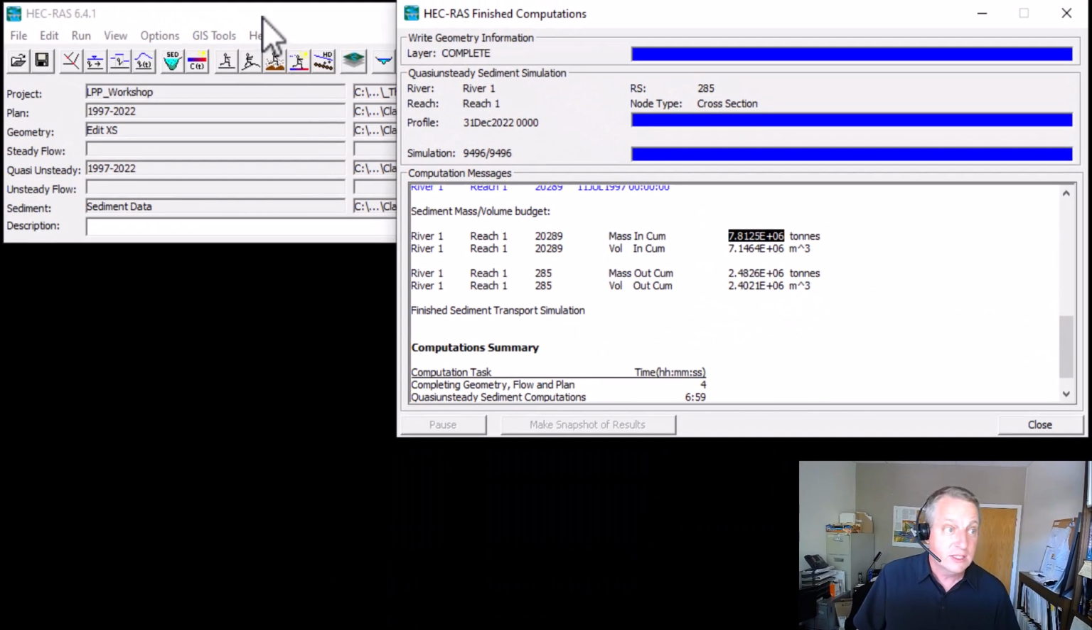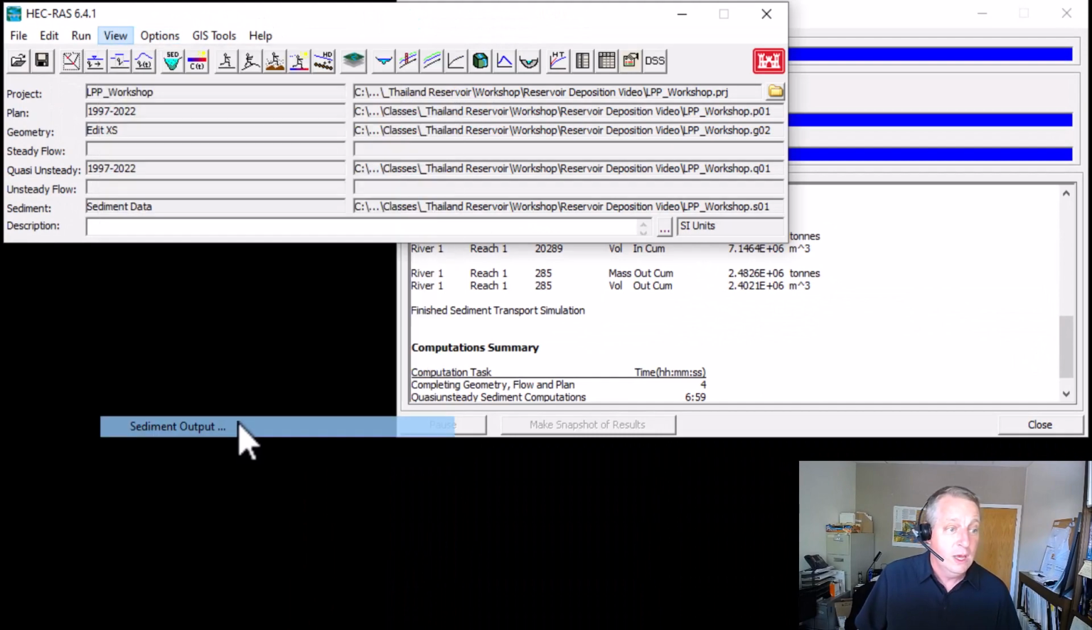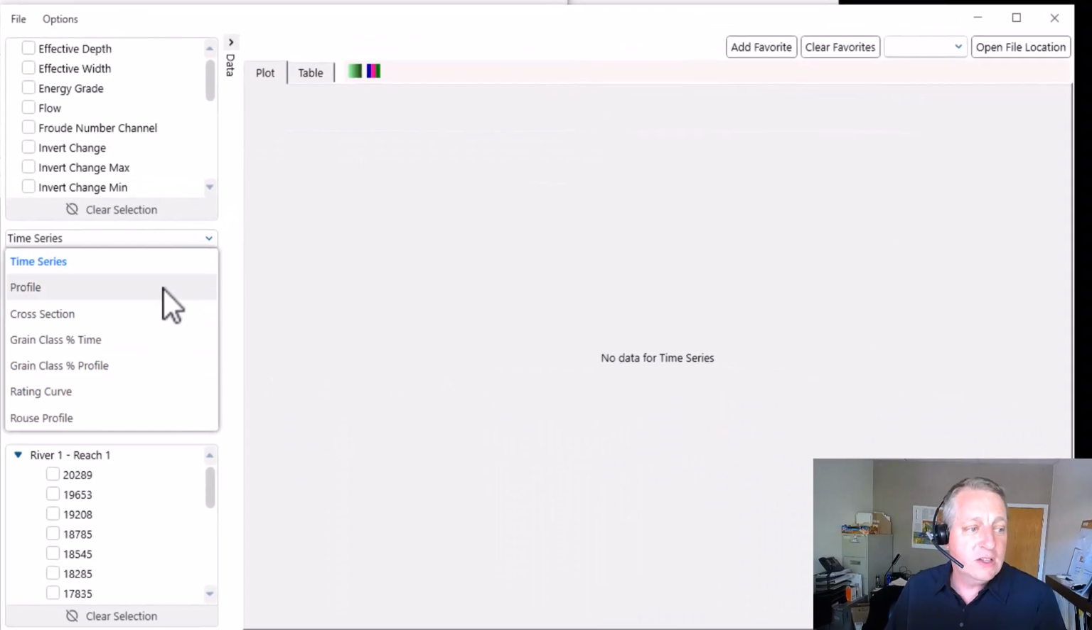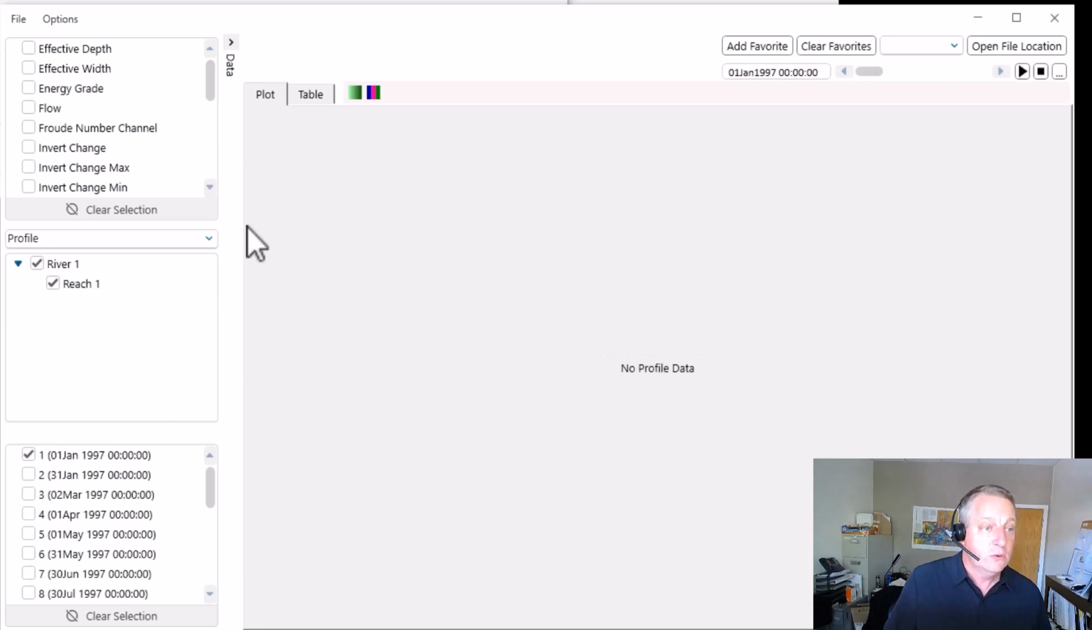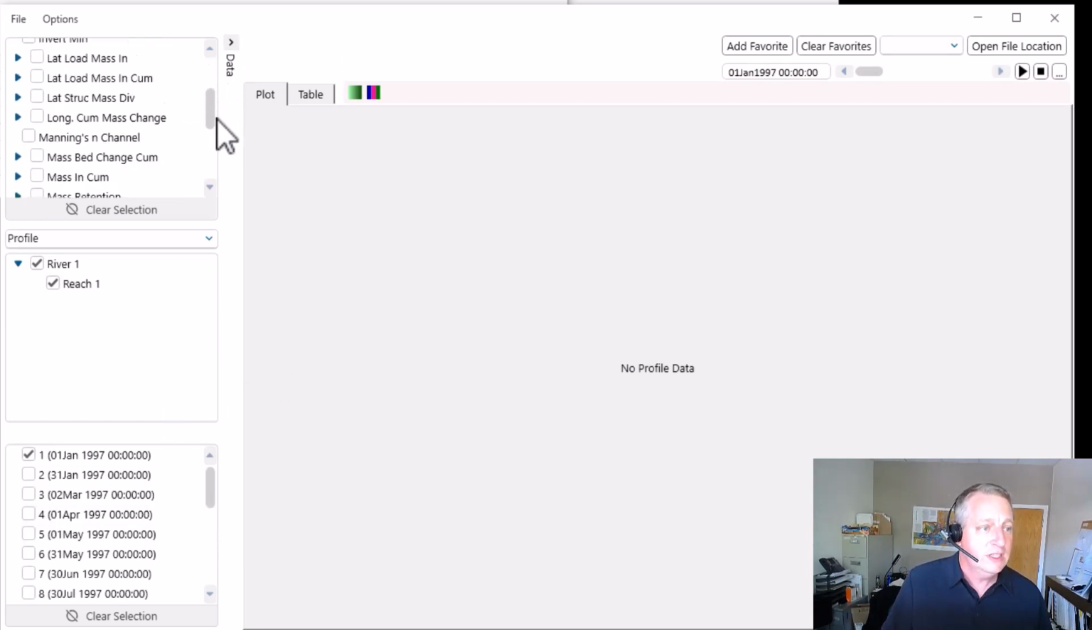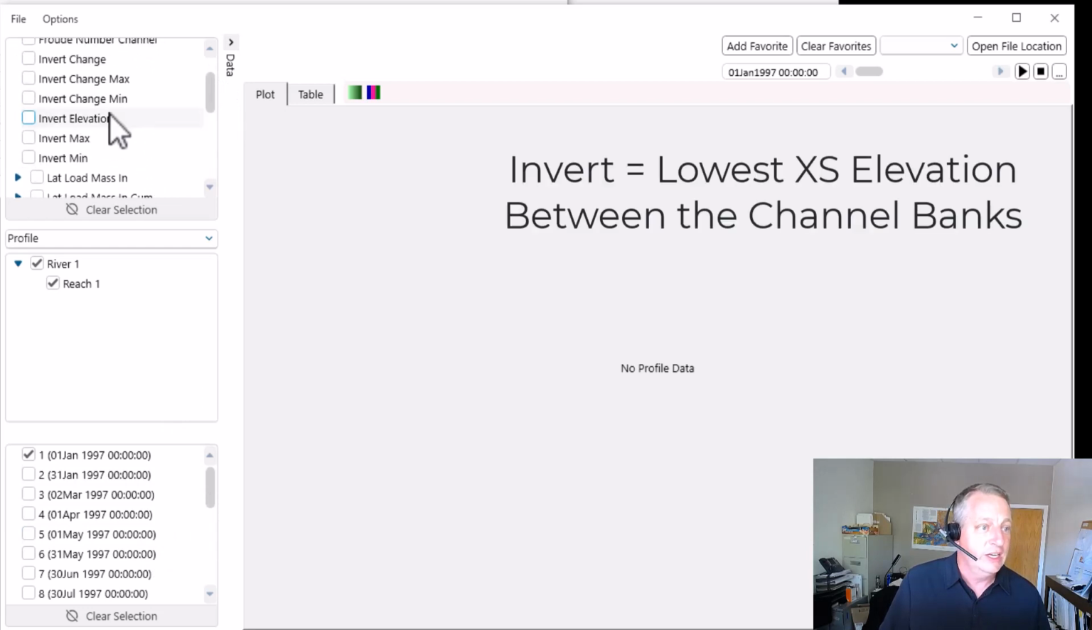So let's actually go look at some results right now. We're going to go to View, Sediment Output. And let's start with the profile. It does take a little bit of time for the profile to load because of the way the HDF5 data are structured, but once you load it once, it should be pretty snappy. Let's start looking at invert change.